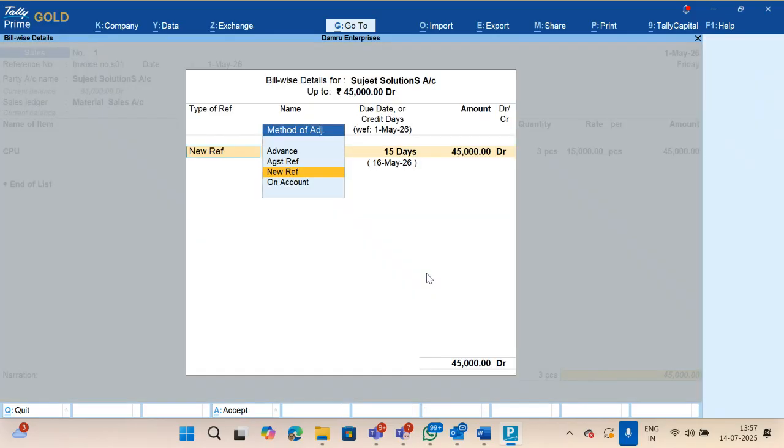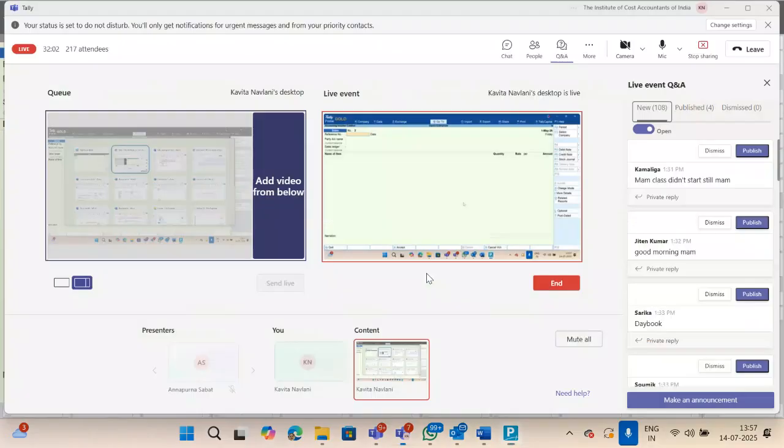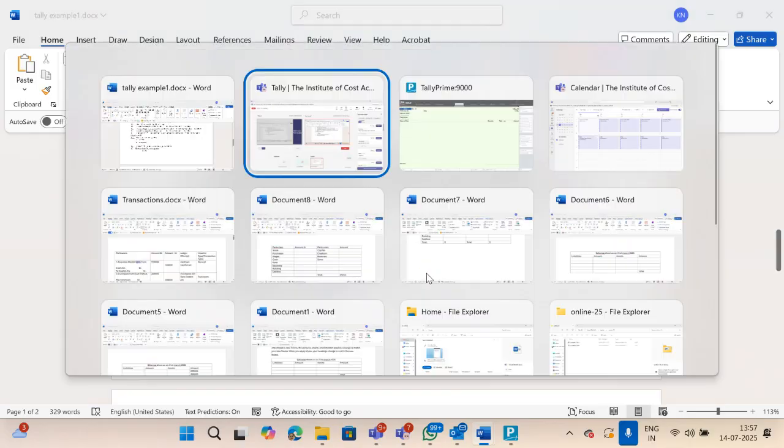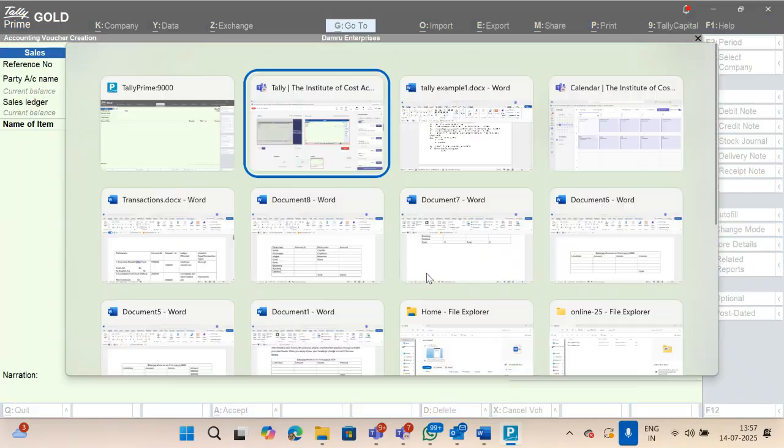Then here should be the new reference. Against reference will not work. Then invoice number S01. Enter, enter, enter, enter. Now suppose returns are there. We got the returns from Sujit computer, 2 CPUs. Then for sales return, what should I create?